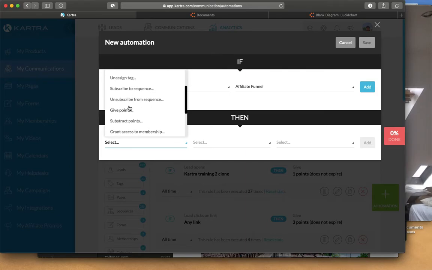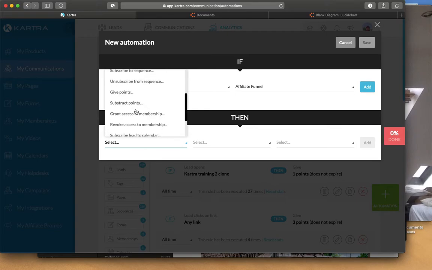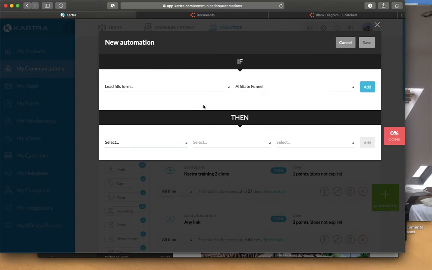So that's simple. You can give them points, subtract 2 coins. For all the people that are asking how to give free access to a membership, that's how, with an automation. Grant access to a membership. It can be the first email in your sequence.